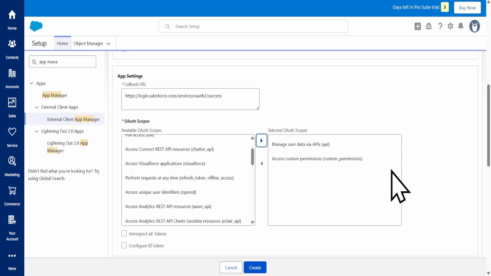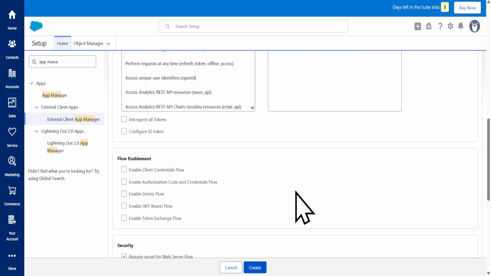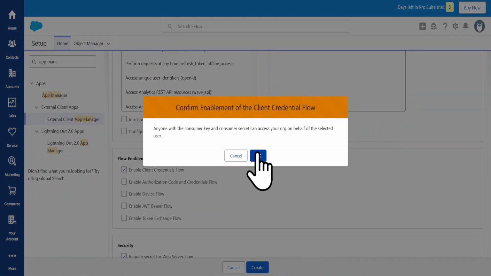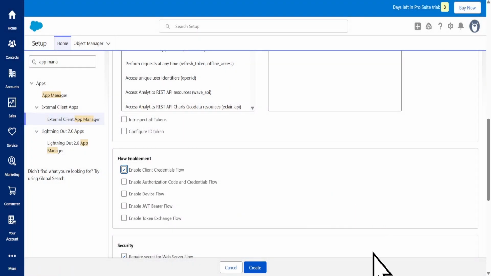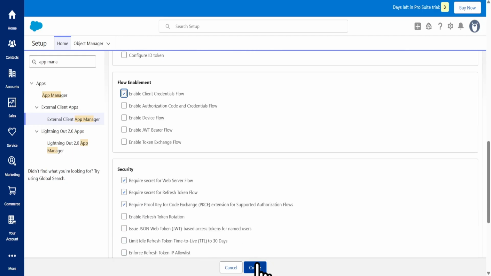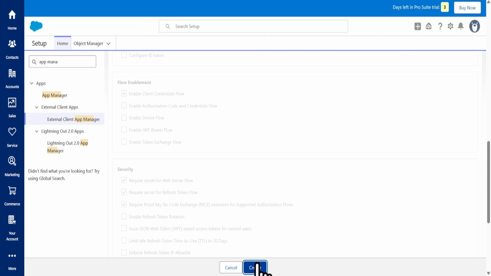Enable the client credentials flow. This allows server-to-server, non-user flows, where your backend exchanges the client ID and secret for an access token. It's ideal for automated jobs that don't act on behalf of a specific user and only access what the scopes and permissions allow. Confirm the dialog, then create the app.